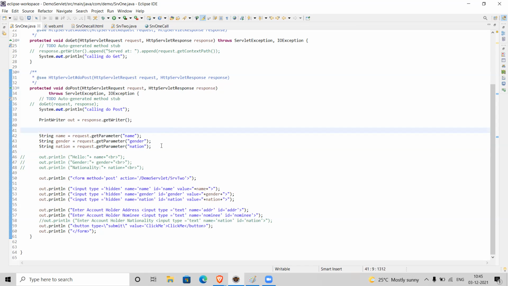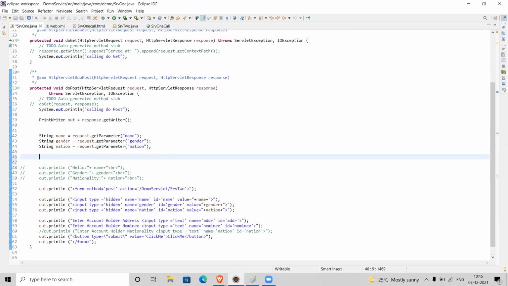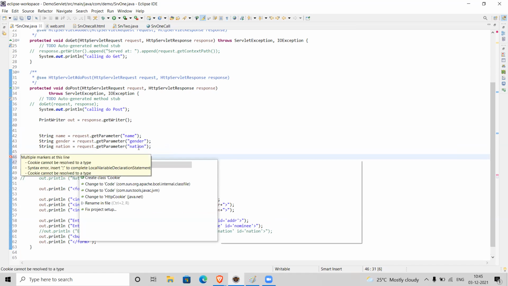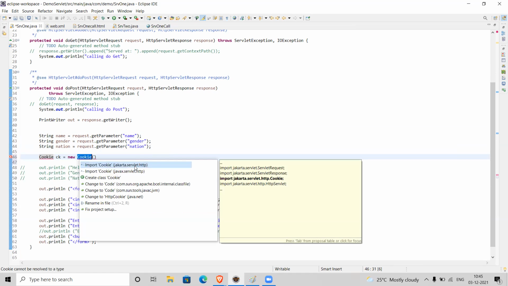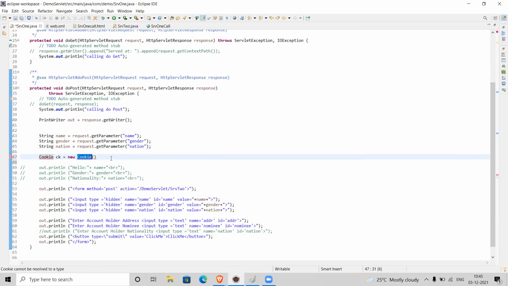How to create a cookie? In the API, we have a class called Cookie. Suppose without creating the next form 2, if you try to do out.println, it will give us an error, right? Yes. Okay.